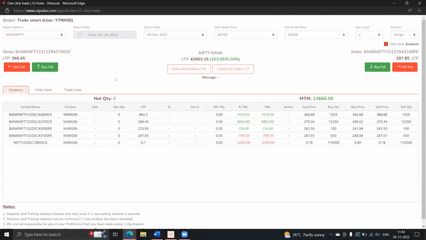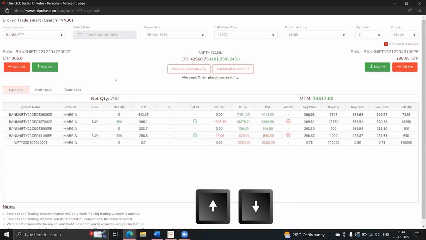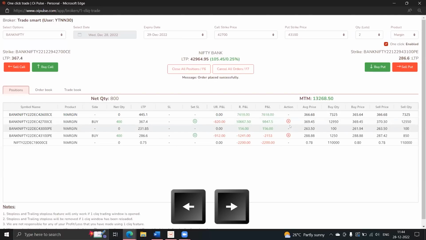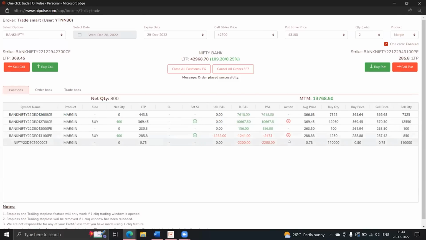Again, I'll show you entry and exit. I'm doing both at the same time, 600 each. Now, if I wanted to close simultaneously, I can use my side arrows to close it. If you feel, no, Shiva, I wanted to close all together, click on the F6 button or close all positions. I'm using F6. It got closed all in a fraction of a second.